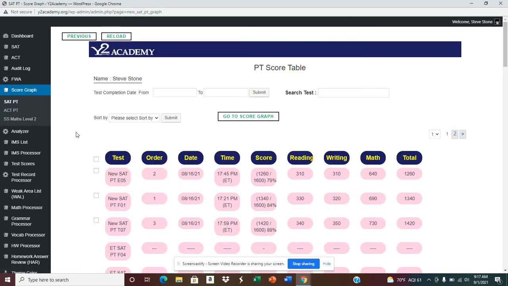And again, the purpose of the score graph ultimately is to see your progression throughout these tests. So you can see we have the test name, the order in which I took them, the date, the time in which I took them, and my score overall compared to the individual sections. And one neat feature with the score graph is I can select particular tests or click up here to select them all, and then click on Go to Score Graph.